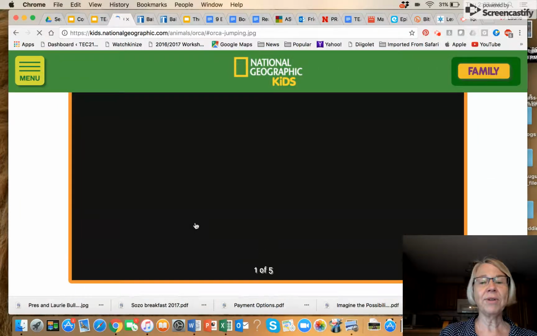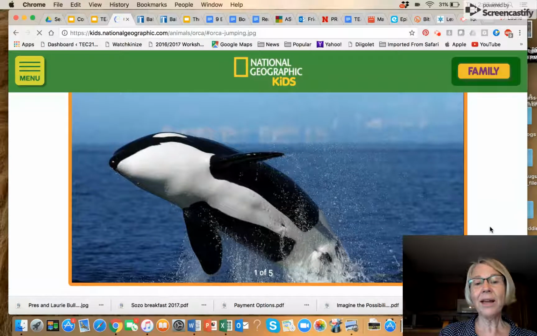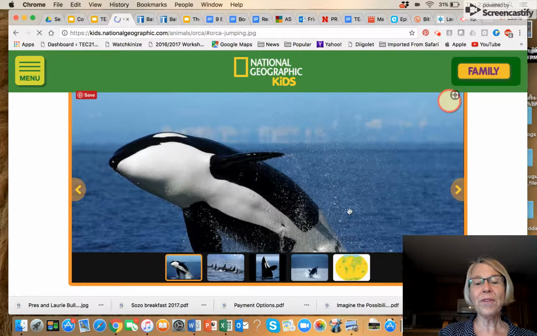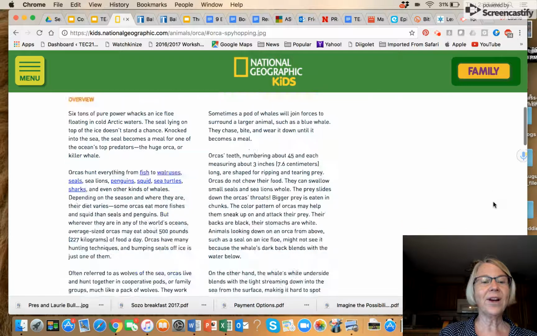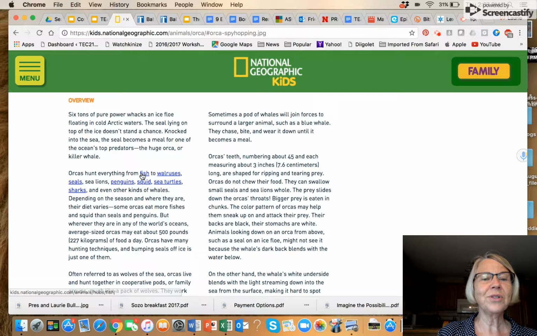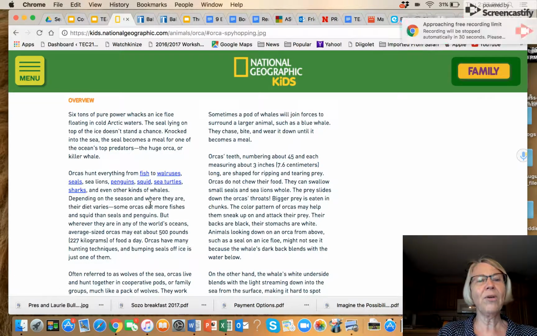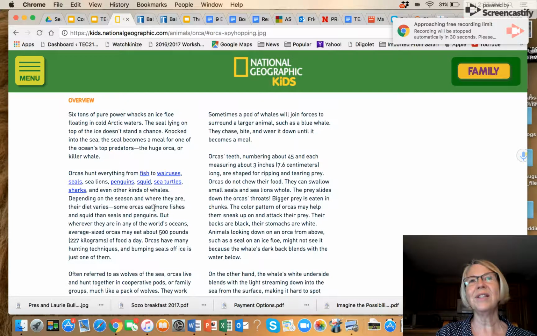You want to show them when there's images that it might look like one image, but if you scroll over that, there's actually 5 different images that they can click through and see a variety of pictures on the orca. It also then gives an overview of that animal, and this is an example of those related searches that when they click on each one of those, they'll go off into different areas of this website. So they want to always think, if I'm reading about orcas, do I really want to click on walruses and penguins? So you can help them evaluate the site.